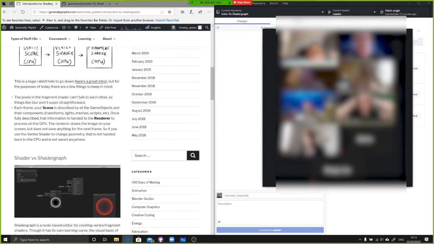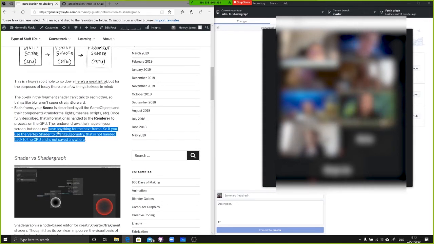So things like blur, effects that involve knowing what other pixels are doing at the same time, are difficult to achieve. And the other thing that's important is, I already mentioned that things aren't saved. So you can change the geometry using the vertex shader, but you can't necessarily save it.